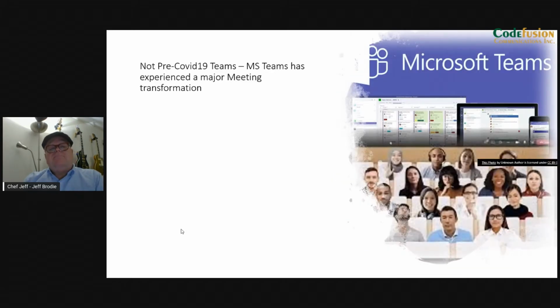So today we're going to talk about Microsoft Teams. This is not your pre-COVID-19 Microsoft Teams. Microsoft has been working diligently and has released a number of major updates. Let's kind of go over a few of them.